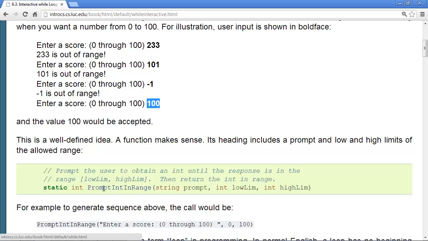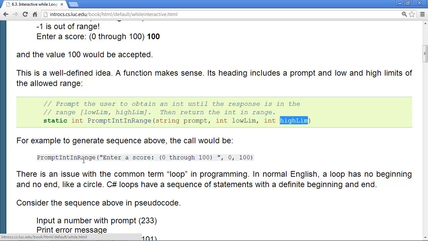Let's make that a function. We're going to prompt for an int in a range. We can have a prompt, like we've had in the previous version of prompt int, but now we're going to have a lower limit and a high limit on the values that we're going to accept. So the call, for instance, for the illustration above might be: enter a score 0 through 100 is the prompt, and the limits are, of course, 0 and 100.